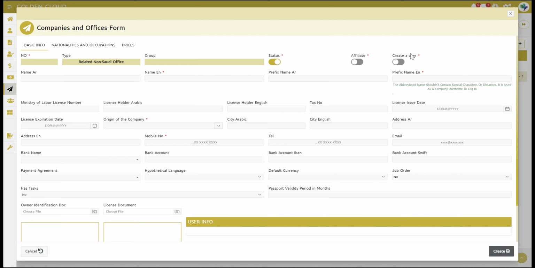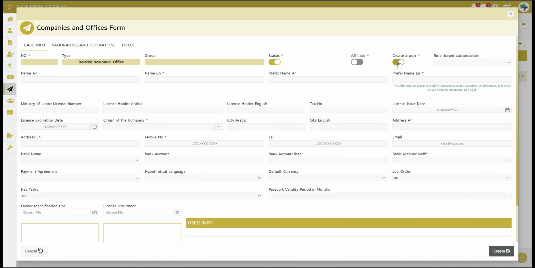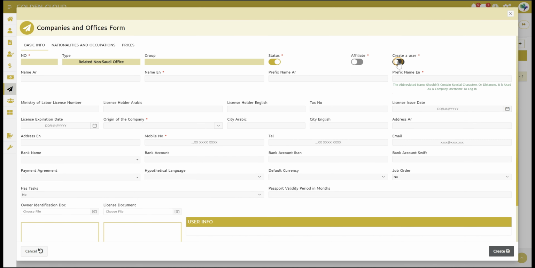Next, we have create a user. This is just like the previous subsections within our system. By activating this feature, you can provide this office with a username and password, of course, with certain accessibilities and authorizations, so they can log into the system and start their operations. But in this example also, we will not be activating this feature, and we will be continuing uploading all these basic information.